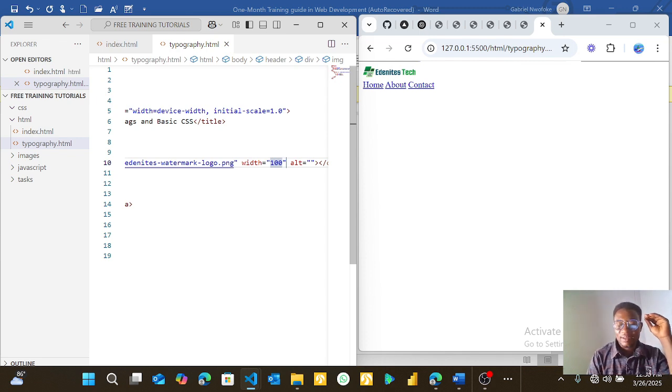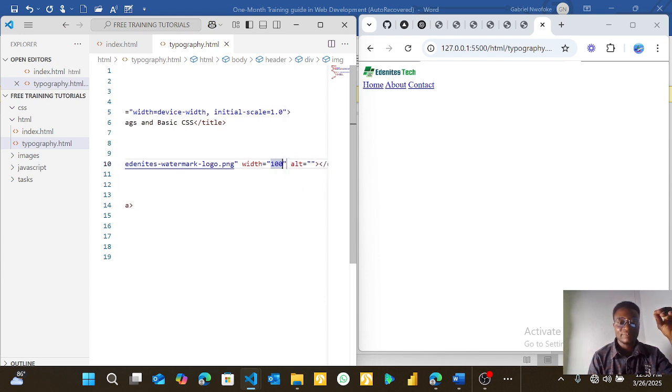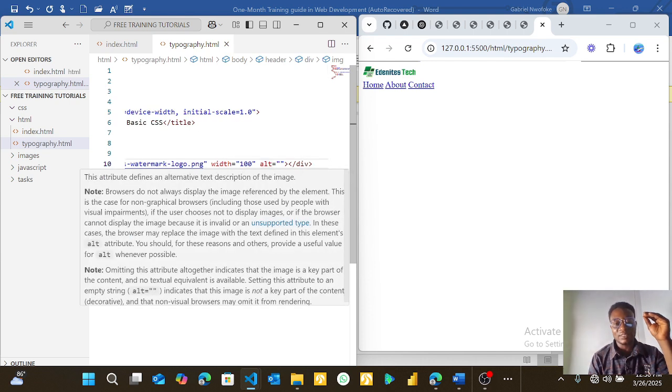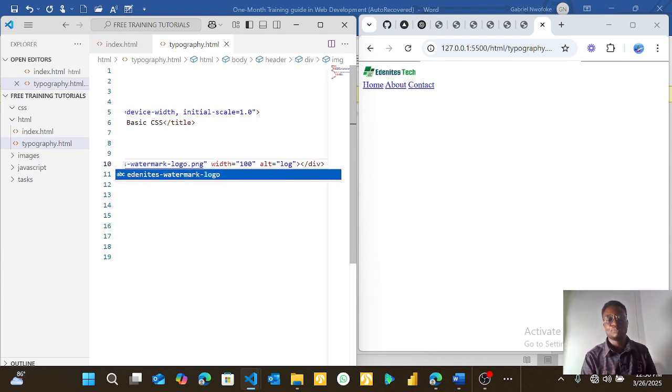Let me emphasize it again. Attributes give us more information or add more effect to an element. An example of an attribute is this width I added. So attributes always come with a name and a value. The name that I gave to this image is width and the value is 100. Another attribute is this alt. So if the image does not load, the viewer could see here "logo".